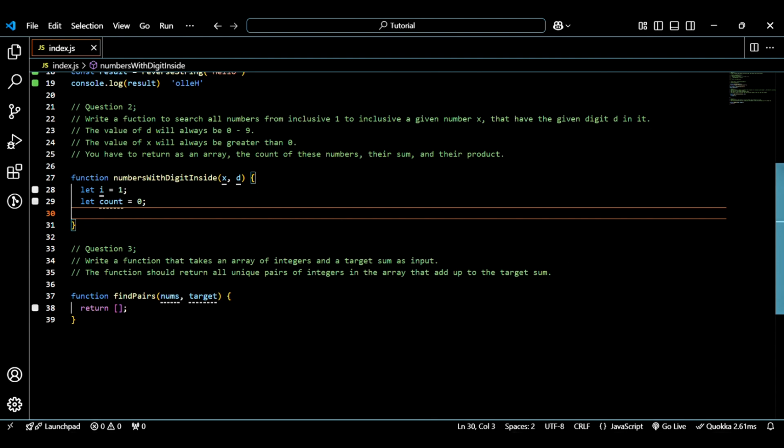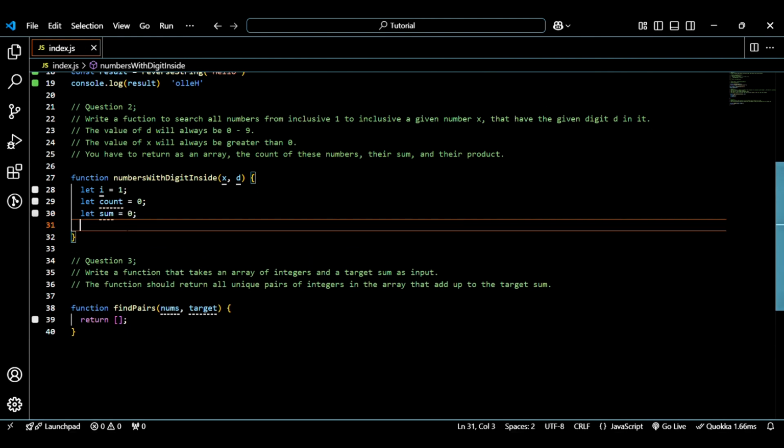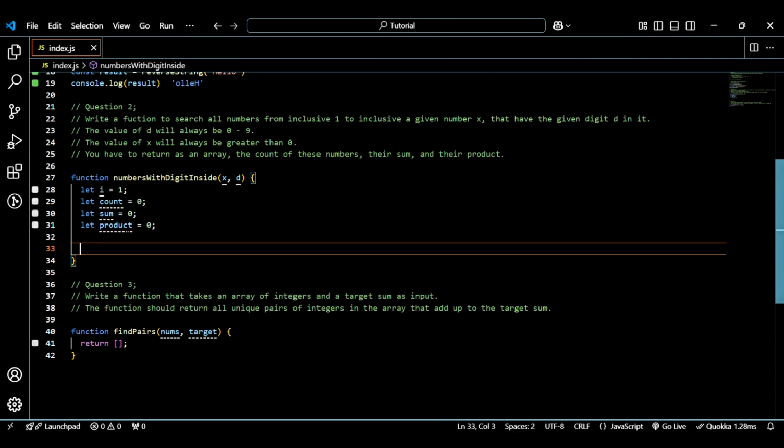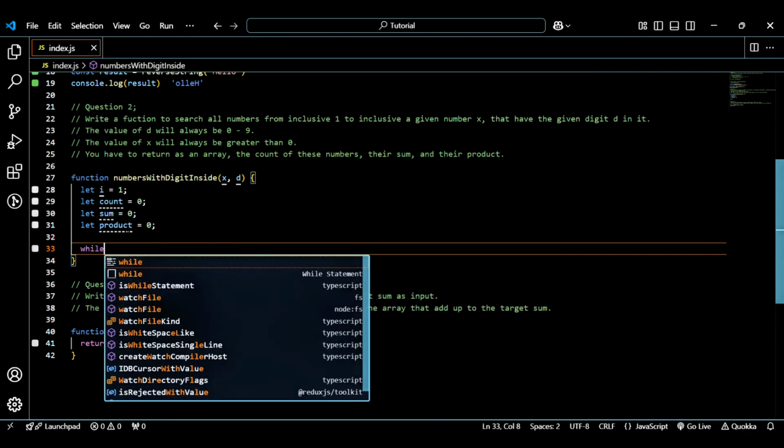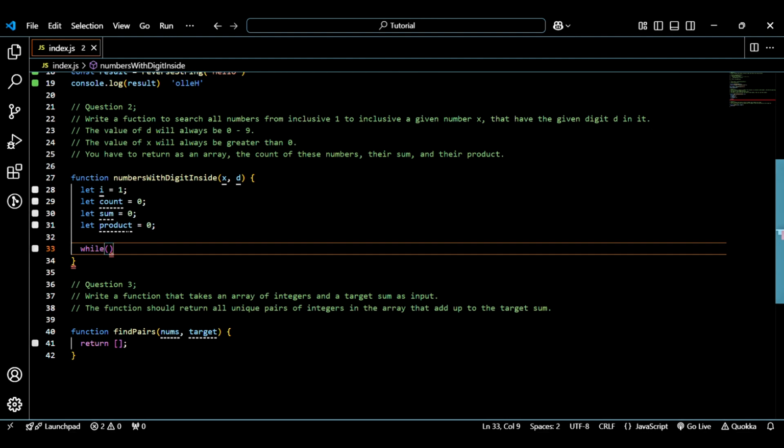Then I want to return their sum, so sum is equal to 0. Next we want to return their product. I wanted to use products, but let's just say m. But then we can use product for this, and we say equal to 0. All right, so that's it. Like I said, we'll be using a while loop to loop through the implementation, so what we'll be looping through will be the i.